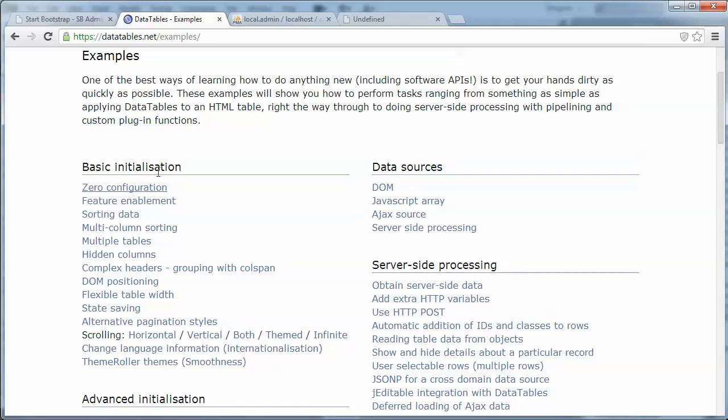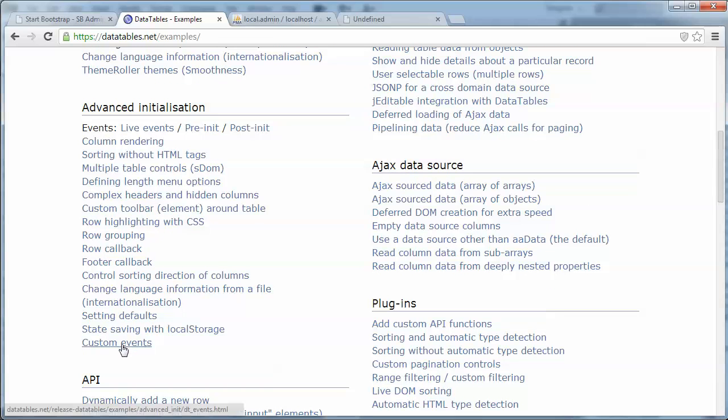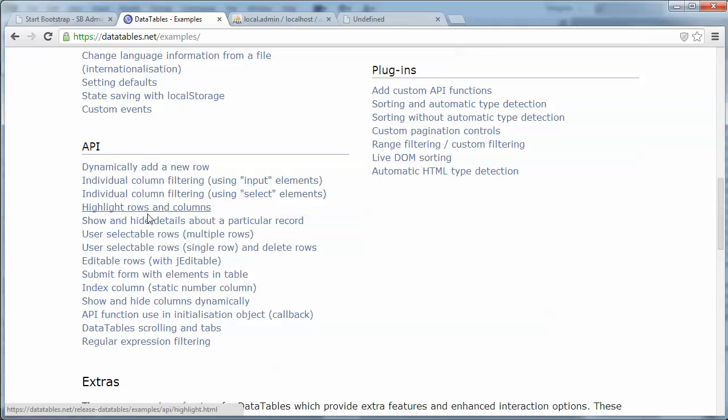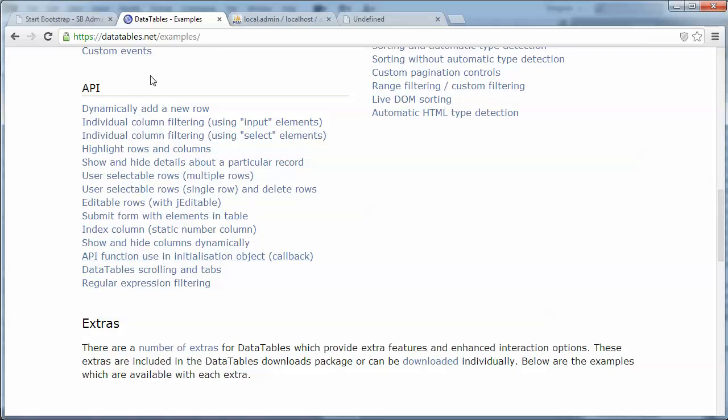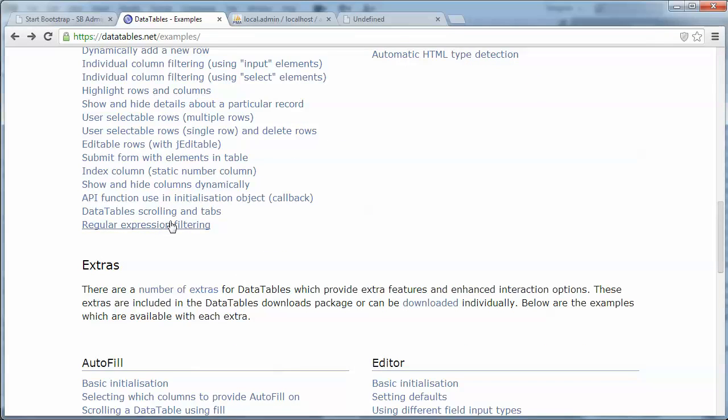How about we go and look here. Basic initialization, multiple tables, sorting, scrolling, page style, custom events. Dynamically add a new row. That's all the API stuff. Actually, that's pretty nice. What you can do with it is pretty awesome. API function used to initialize the object. Okay, so that's the initialize code. We don't want that.